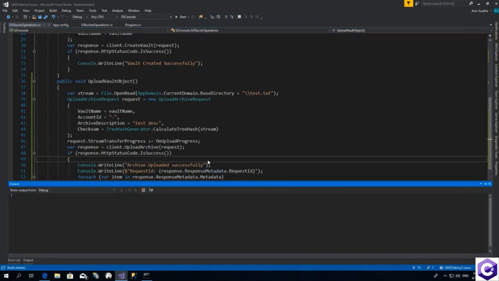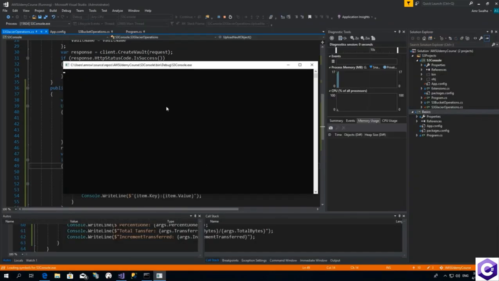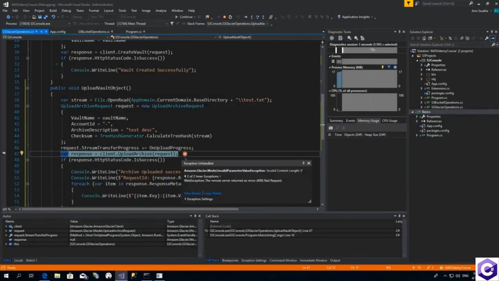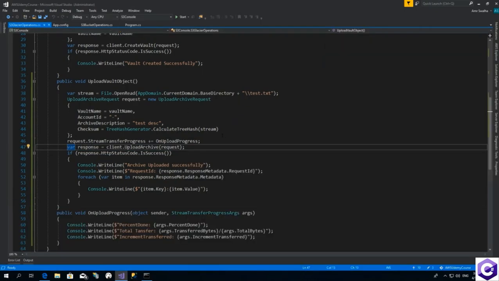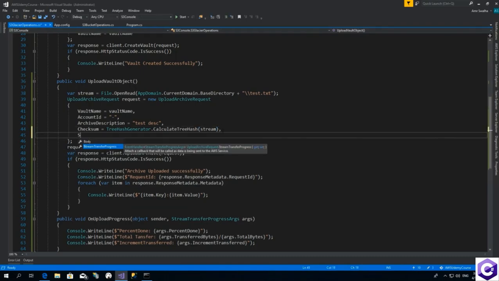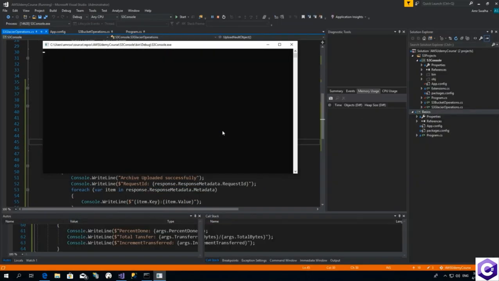Now we simply need to run this code. Oh, we have just a small problem. We actually forgot to pass the stream for the file. We need to pass the body and the stream, and now we will run it again.